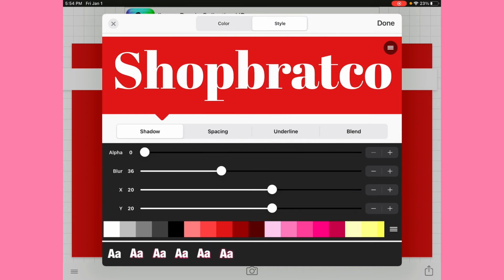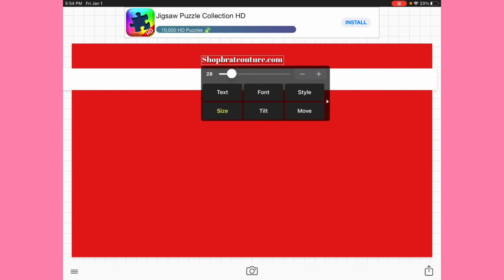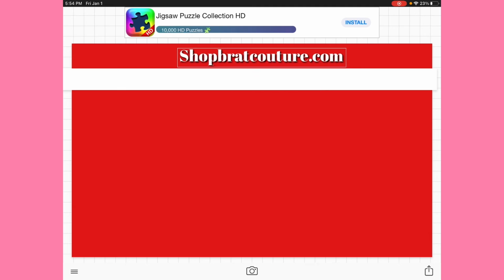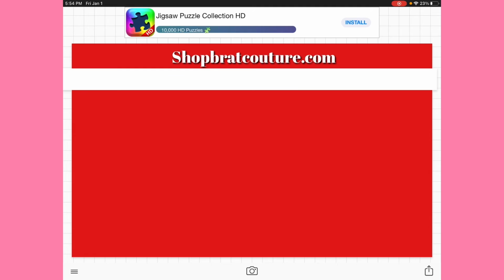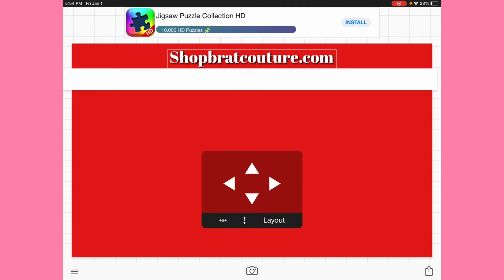Oops, not black. The shadow will be black. Okay, so this will be that. I scaled mine up a little bit to right here. So that's the top.